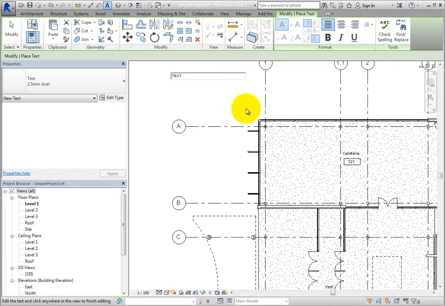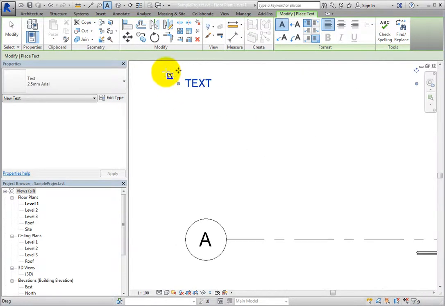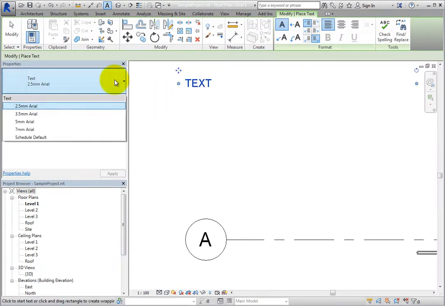However, you can click anywhere on the Type Selector and it will expand to show the entire list of text types currently defined within the project. You can then search through this list to find the type of text you want to use.